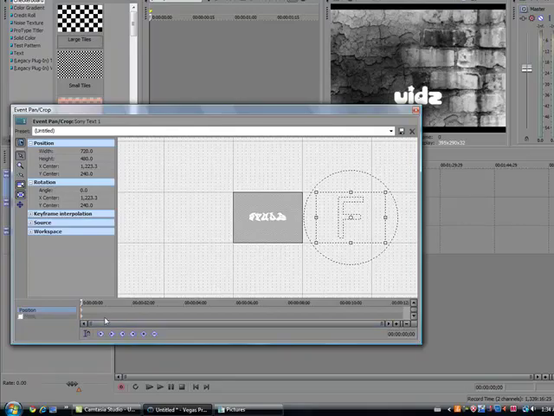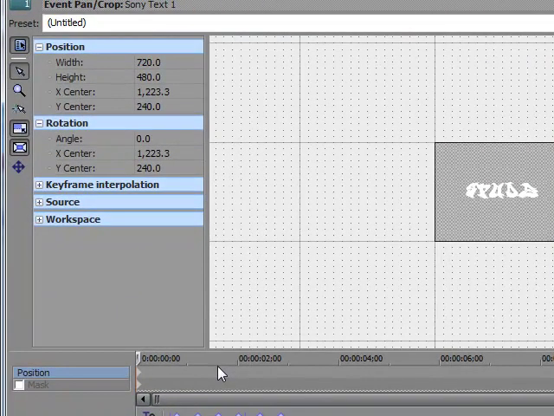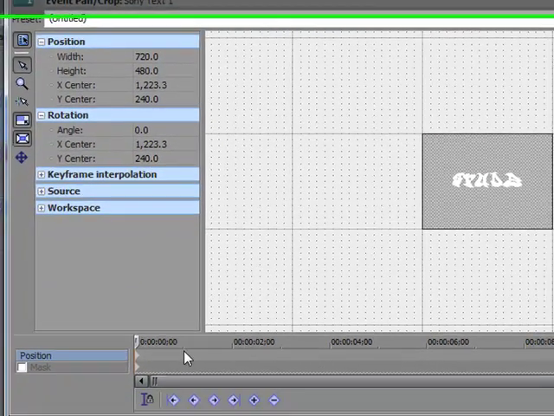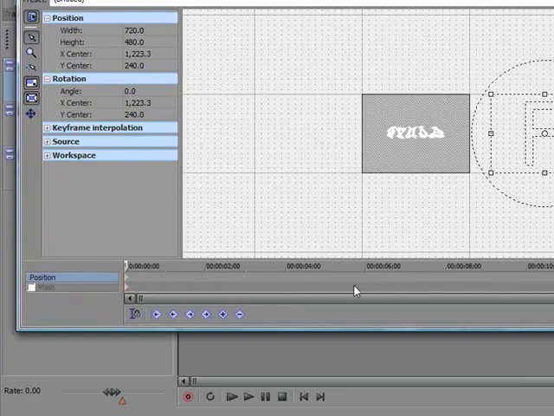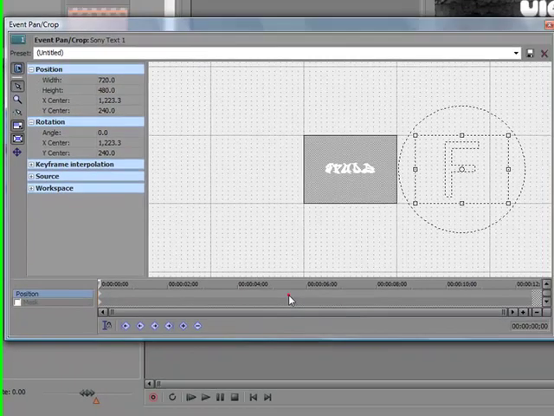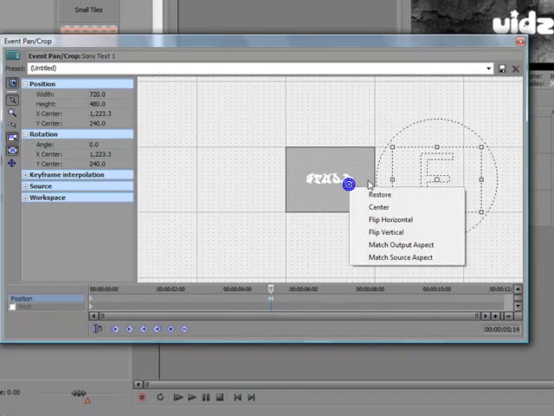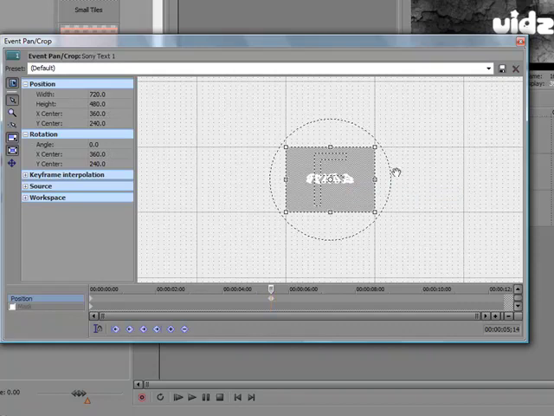Now, if you know anything about keyframing, then good. If you don't, then go search it on YouTube, because I don't have time to explain it right now, but it's really simple. So just go search it on YouTube, then come back to this video. Now what we're going to do is go about halfway, and then we're just going to right click and restore. See, that's the exact same thing.